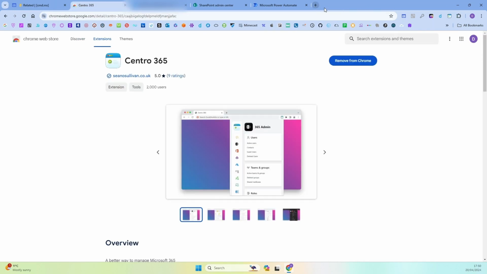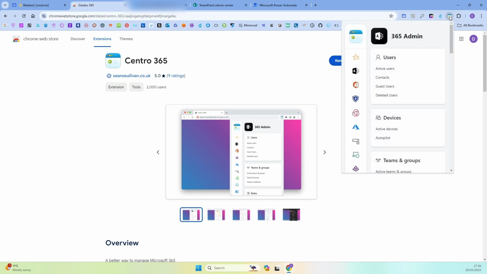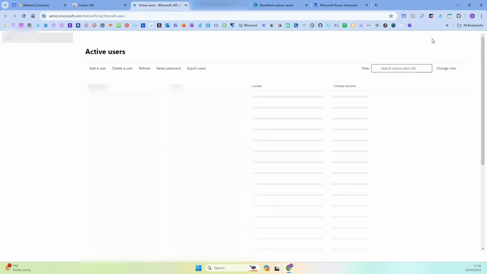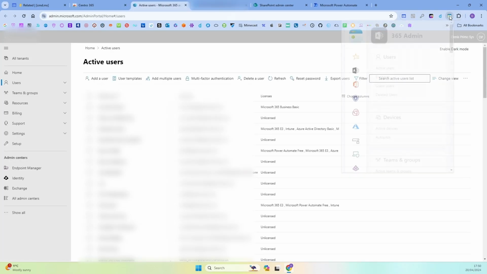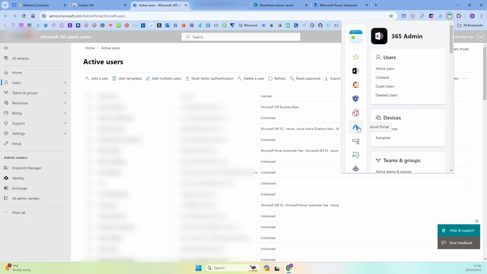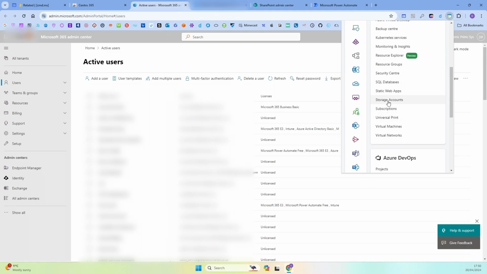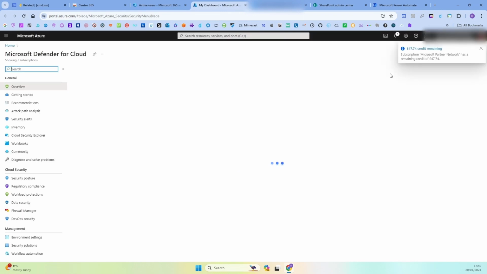So let's click on the Central 365 extension icon on the top right corner and navigate to 365 Admin Center and Active Users. Or if we want to go to Security Center, we click on the Azure portal and then find the Security Center. I use both extensions at my work and I found them extremely helpful.